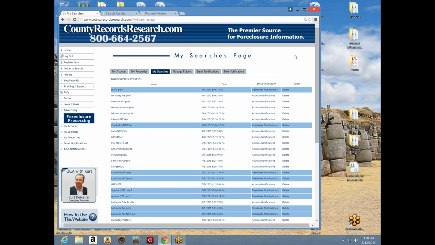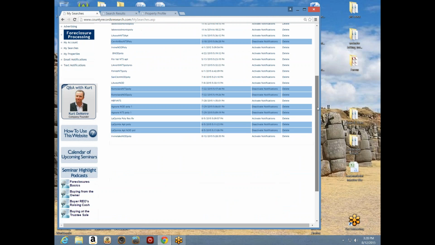Now notice it brought me right back to my searches page, and if I scroll down, here's my Irvine Lake NOD poly saved search. Now notice that I have a spot here where it says activate notifications, and you'll notice that a number of these say deactivate notifications.